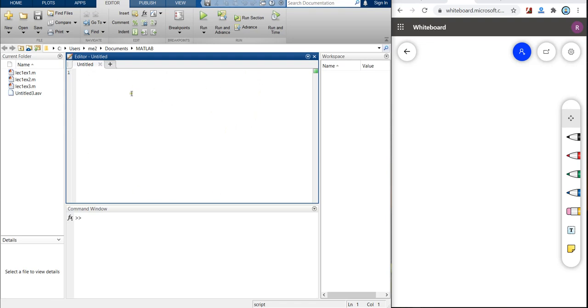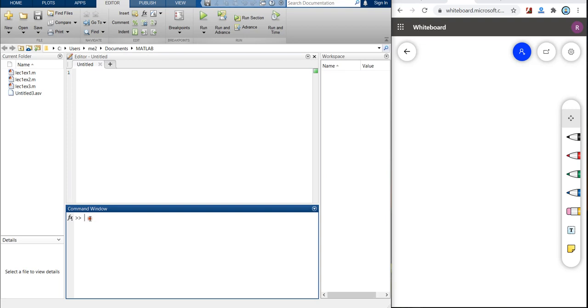Under the untitled file, we have the command window. Still, we have it here. The workspace is still here, and the current folder here, and details here.